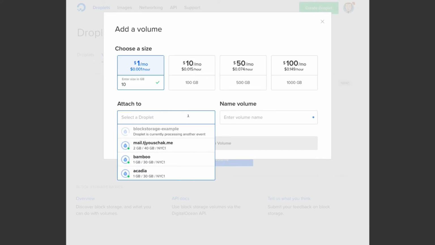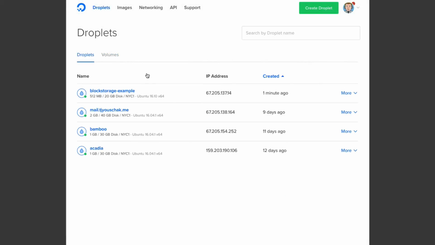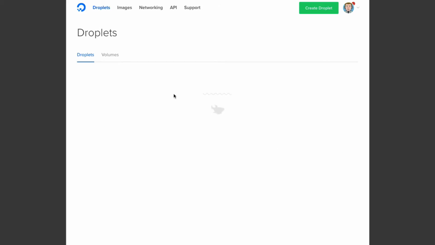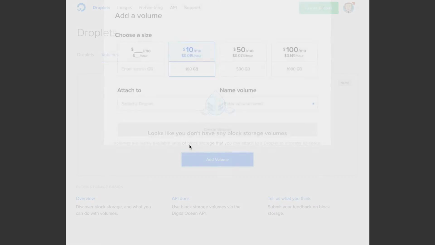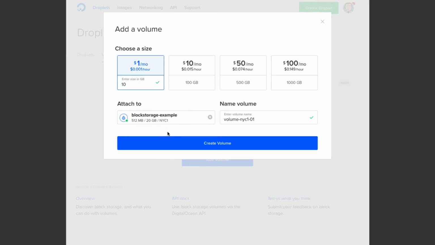So now we need to go ahead and actually assign this to a droplet. And right now you can see my droplet is currently processing. So we need to actually wait or give that a second to catch up on what it's doing. And it should be all fired, so I don't know why it's taking so long. But let's go ahead and try adding that again. So I'm going to only select 10 gigabytes, and I'm going to attach it to that block storage example droplet.